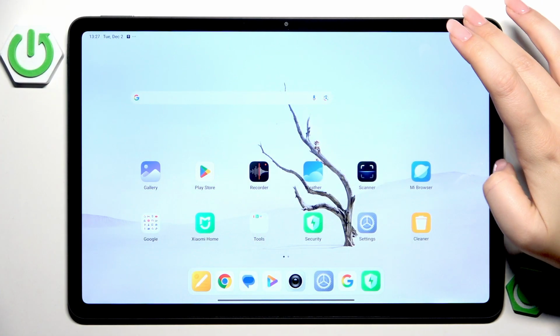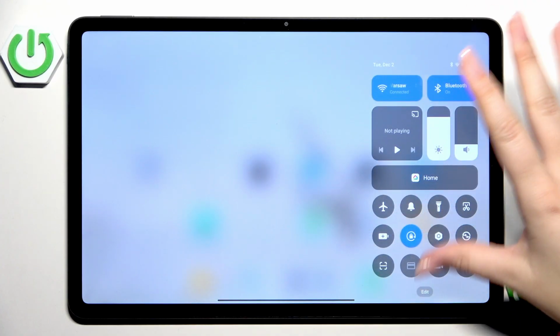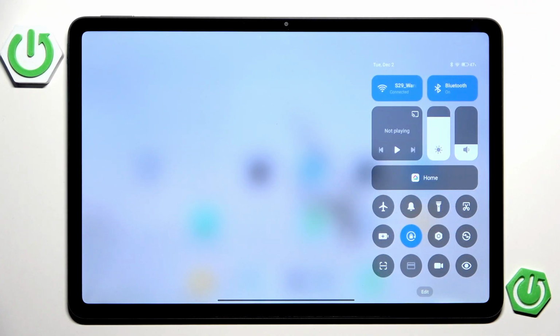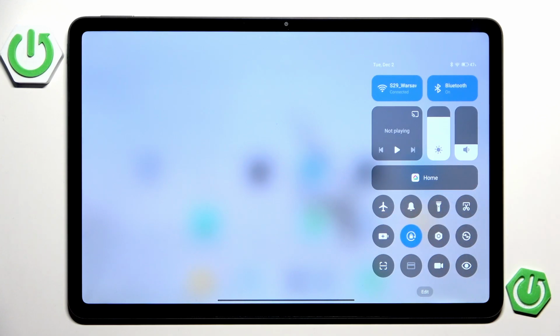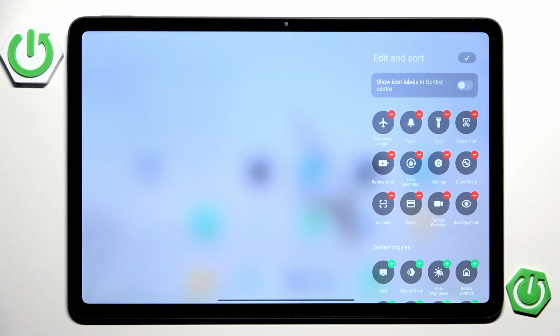So, if you're opening this notification panel, or basically this center, and you're irritated with the fact that those styles do not have the labels and you have no idea, for example, what this icon is responsible for, or this one, I mean, the airplane is quite obvious, but for example, this one or this one, then we can really quickly change it. All you have to do is to tap on Edit here. And yes, that's really simple.